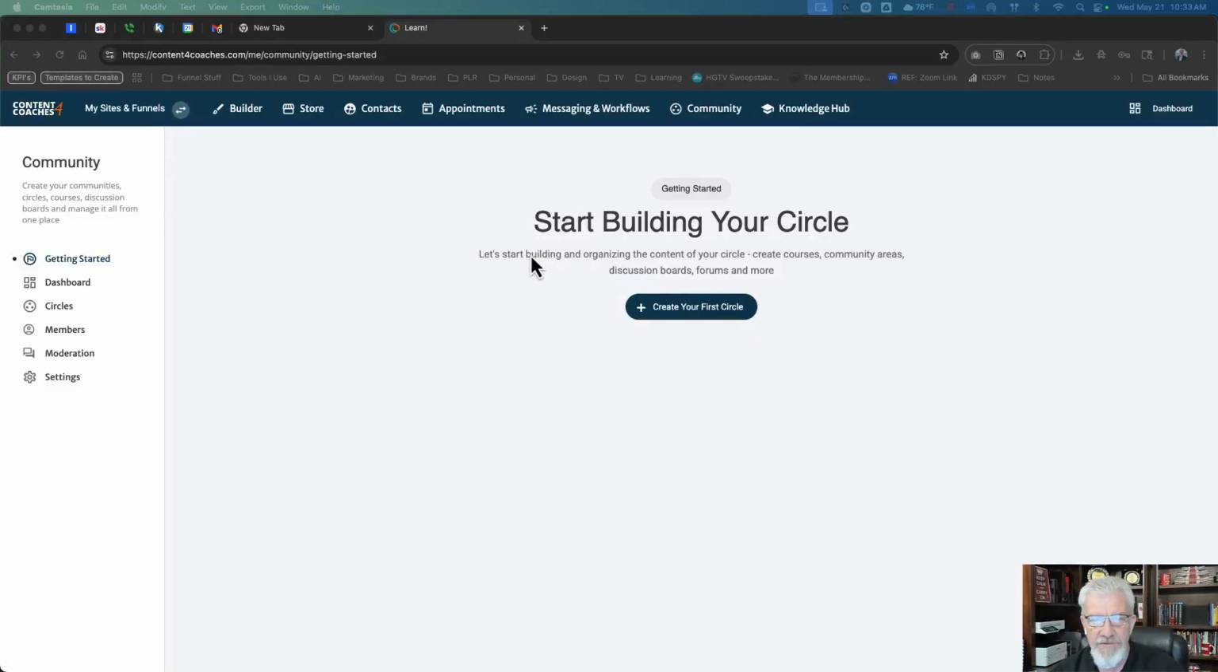We have introduced new software to our platform called Communities, and you can see up at the top when you're in the builder. If you haven't signed up yet, you can get a 14-day free trial using the link below. But we're actually now able to build communities to interact with our leads, with our customers, with our subscribers in the Content for Coaches platform.